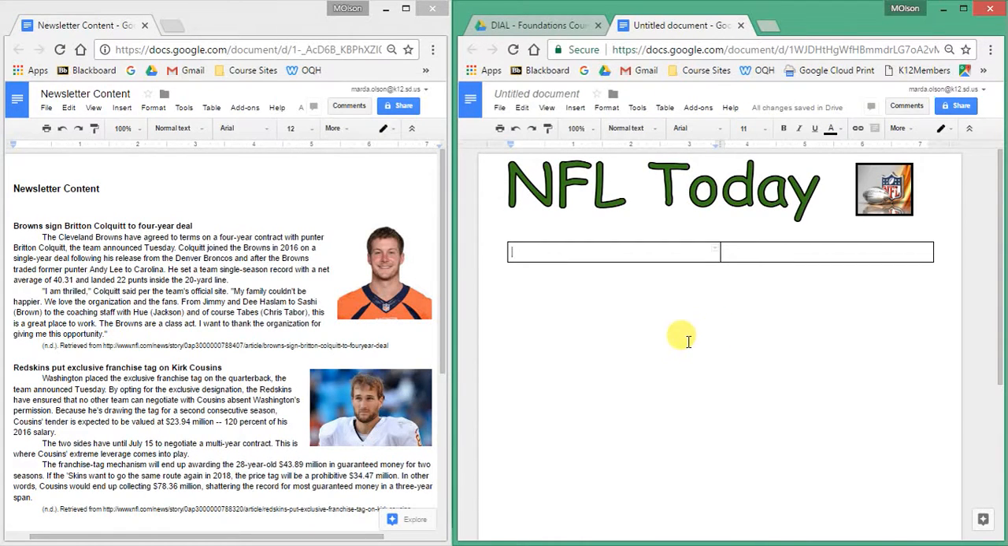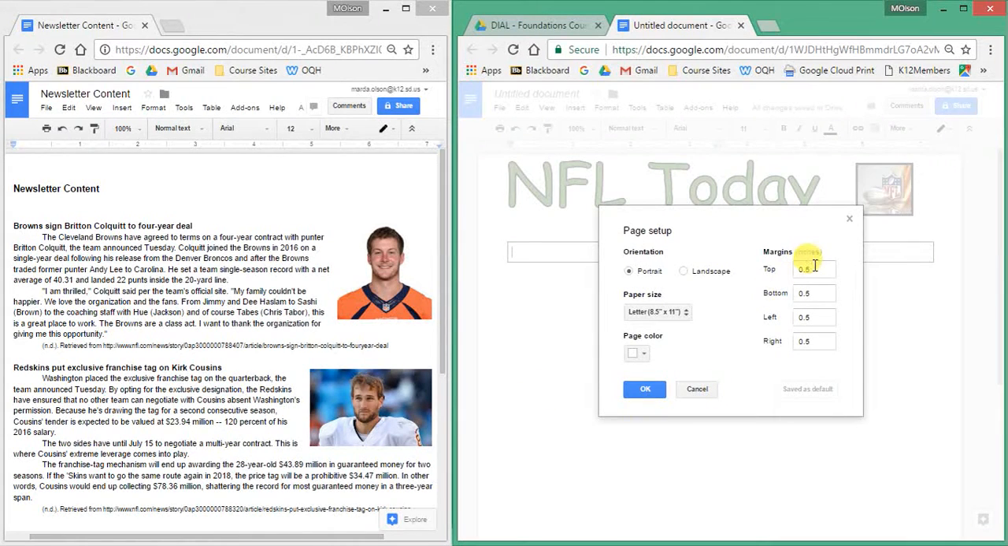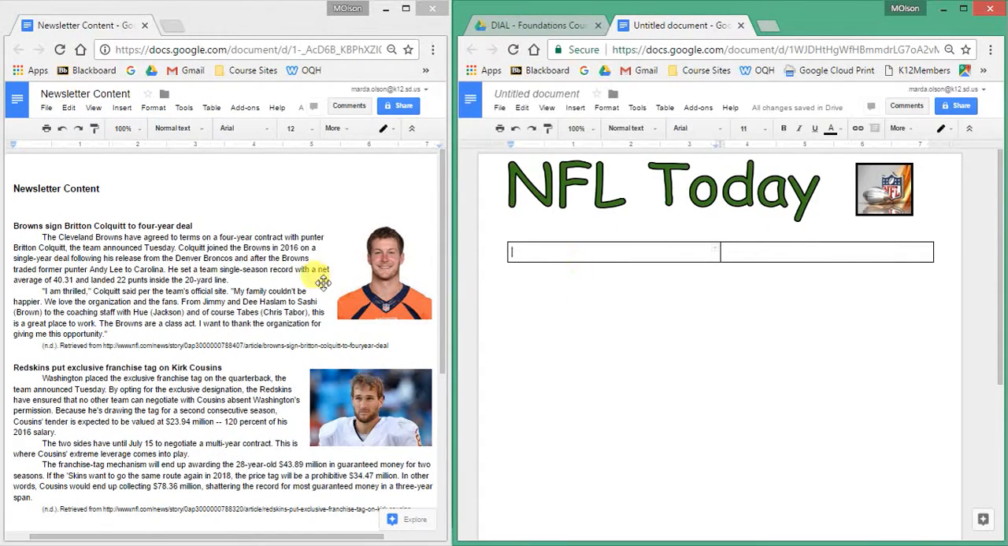Before we do this, I just want to check our margins. So we're going to go to File, Page Setup, and you'll see that you have a 1/2 inch all the way around, which is just fine. Portrait setting. If this wasn't going to be printed, you could even make a different page color. But this is perfect.